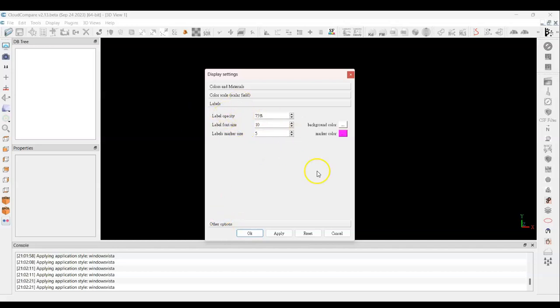Labels are for when you click on something and it tells you the XYZ coordinates, there are little boxes and stuff that show up. So you can do different things here. You can choose the color of the box, and even the font size. If you want to see larger font sizes, you can increase this, and even the marker size, that's the actual label that's there. They can become bigger or smaller. You can make it opaque. So that's what that's all about.